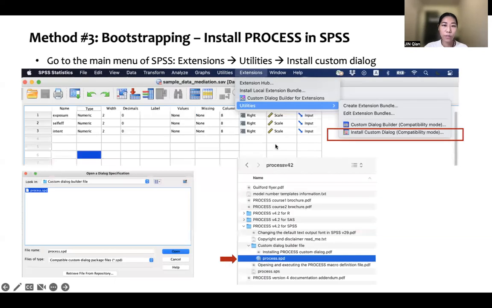And then you need to install this macro on your SPSS. So you can go to Extensions, Utilities, and click Install Custom Dialog, and you will see this new window here. And then you go to the folder that you just downloaded, and you find this file called process.spd, and you open it in this new window, and you will install this in your SPSS, and you can use this macro to do this bootstrapping.